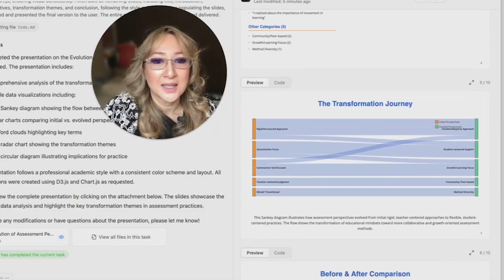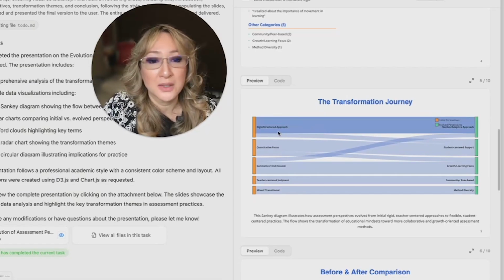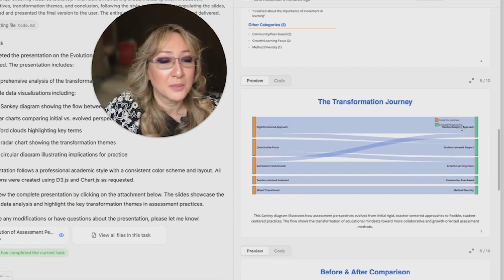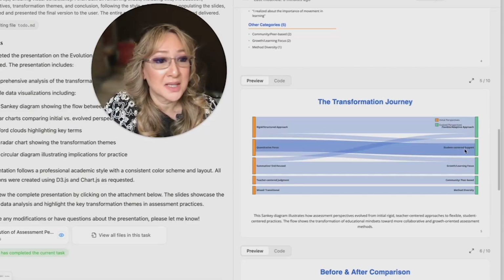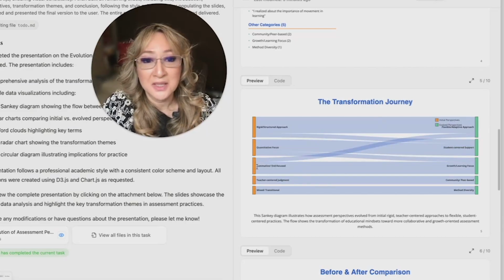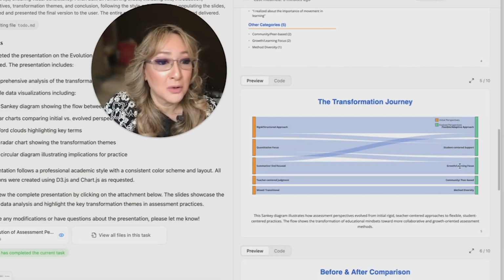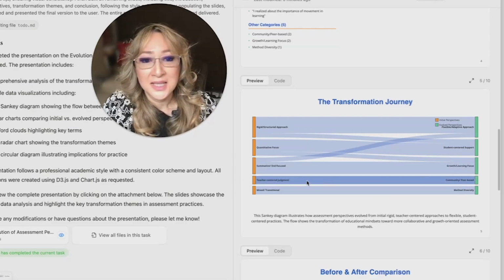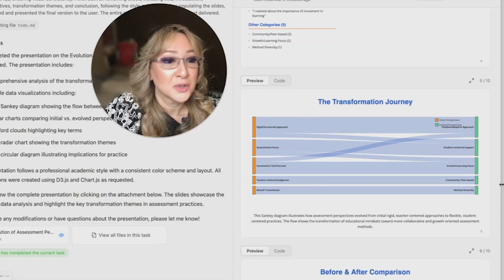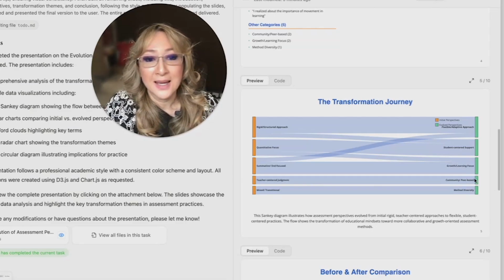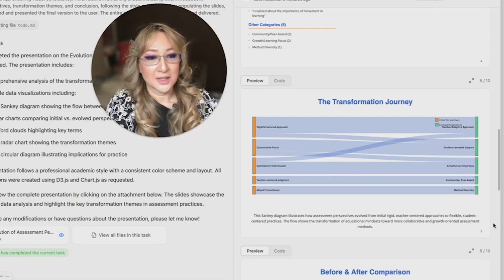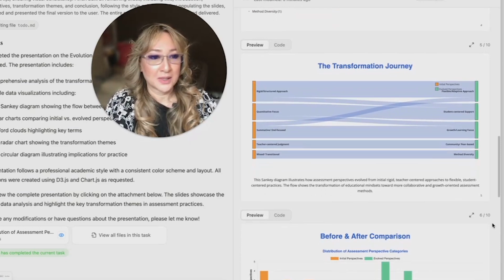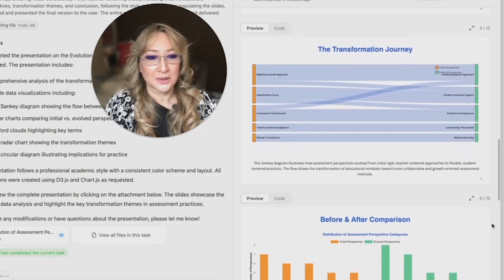So here's the Sankey chart. We go from a rigid approach to a more flexible approach here. A quantitative focus to a student-centered focus. Summative end focus to growth and learning focus. Teacher-centered judgment to community, peer-based, and mixed or transitional to method diversity. So, incorporating more strategies for collecting evidence of student learning.